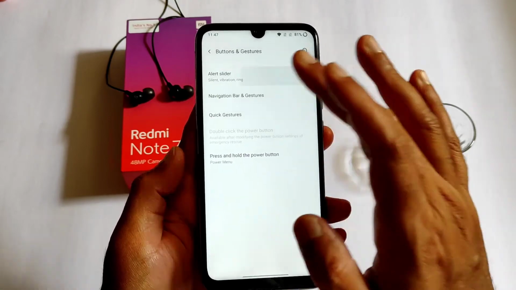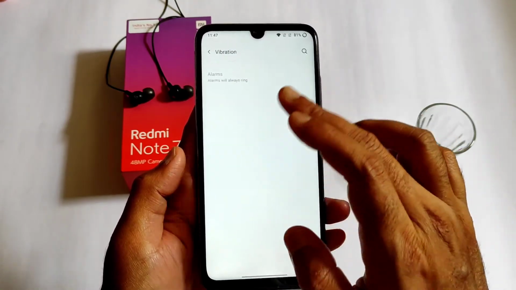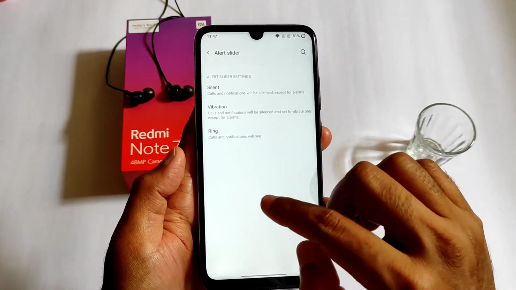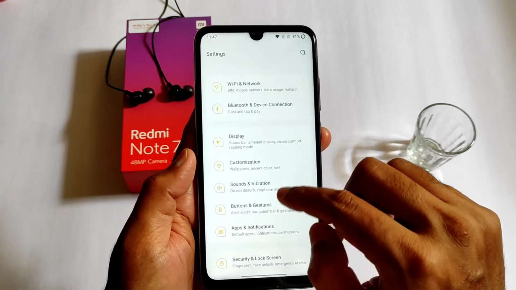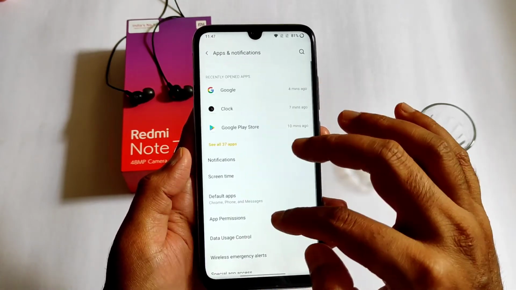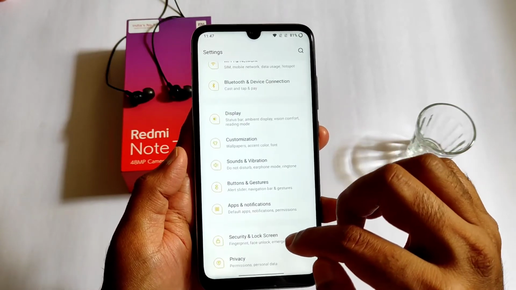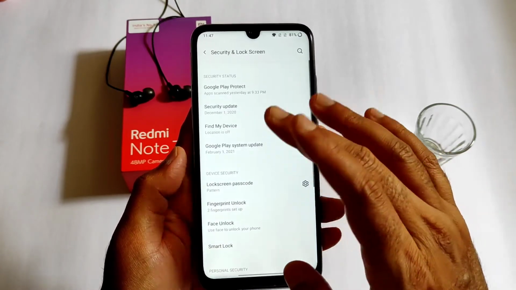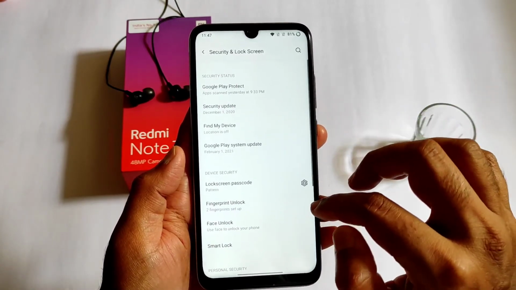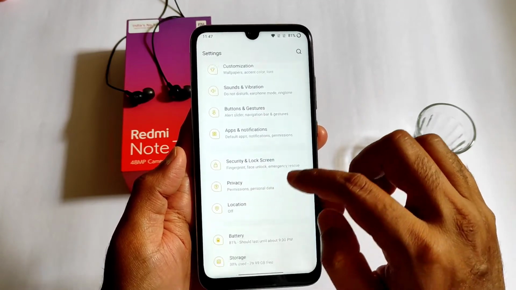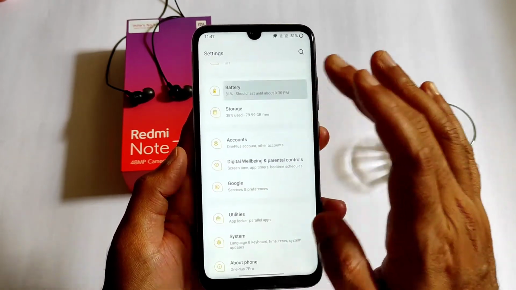Now coming to buttons and gestures, as you can see, alert slider is there, but we don't have it since we don't have an extra button. And apps and notifications, these are the settings you can change. And then the security and lock screen, I did not find any face unlock.